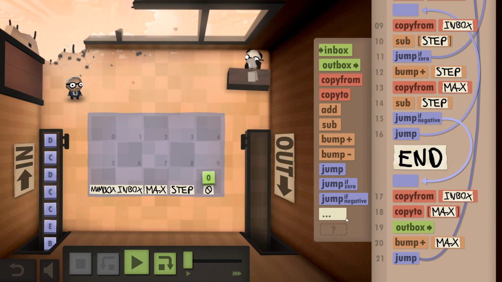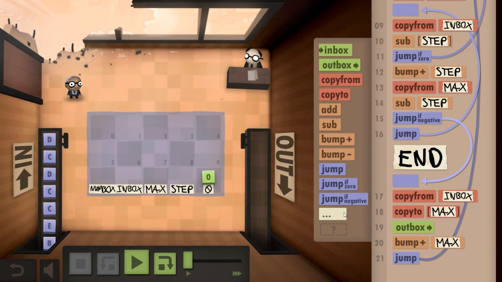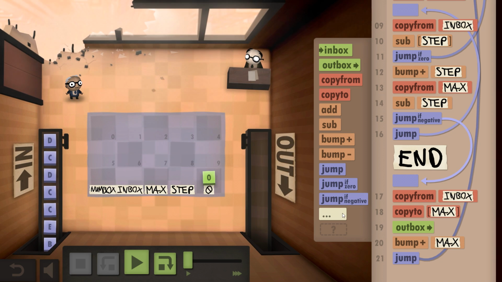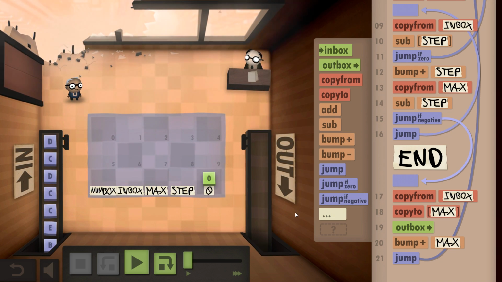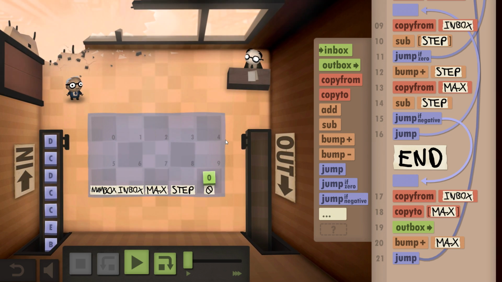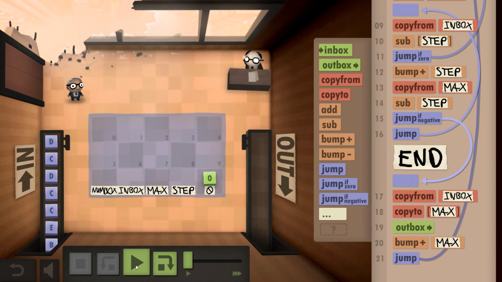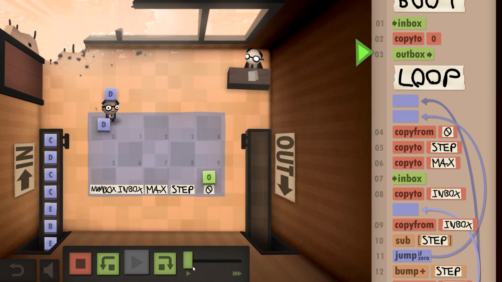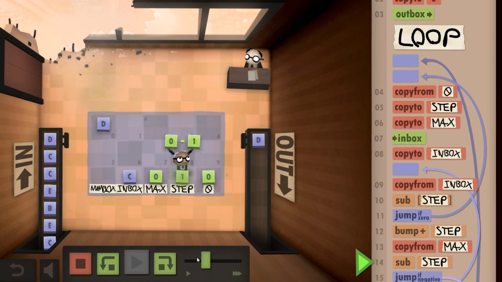Okay, so I referred it to the wrong thing. So when we get one that's not a duplicate, it was writing it to step instead of max, which means it wasn't going to make progress forward, where it needed to copy it to max because it's the current maximum. I think that should be fine now.